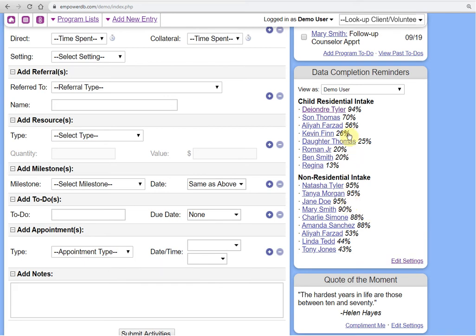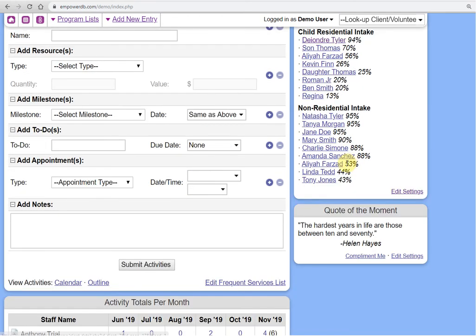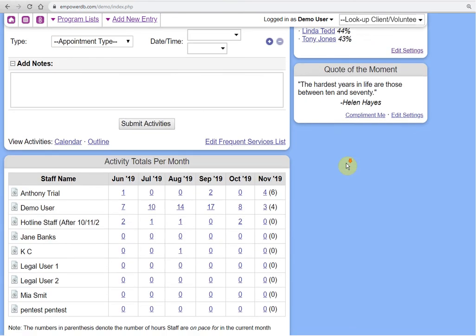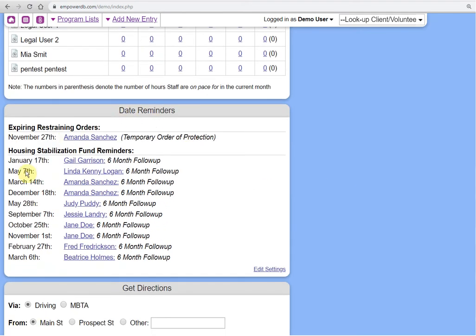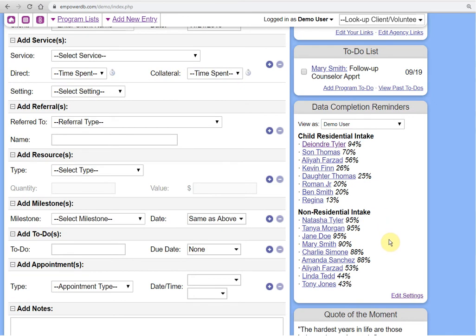Do this now. The goal for every user should be to have as few things as possible in this data completion reminder section. If you're intending to just let them know about things that are ahead in the future, you should be using this date reminder section instead. Okay, so let's talk about how to edit these settings.